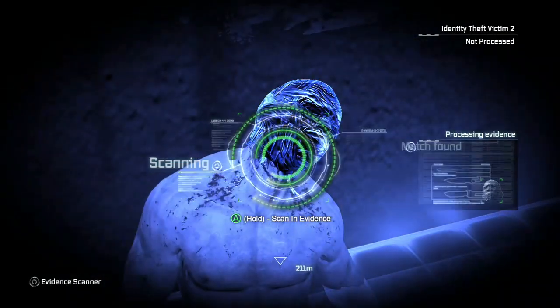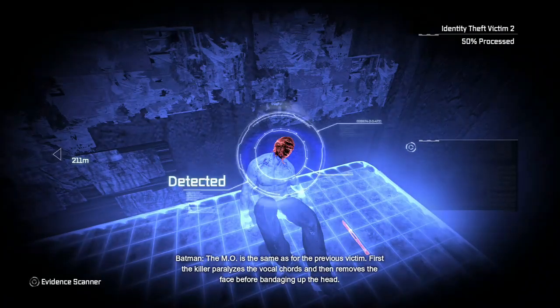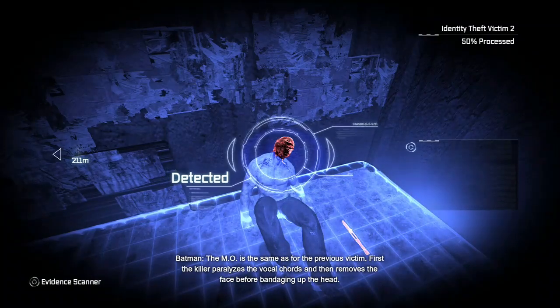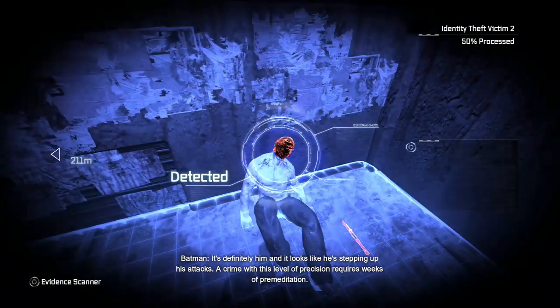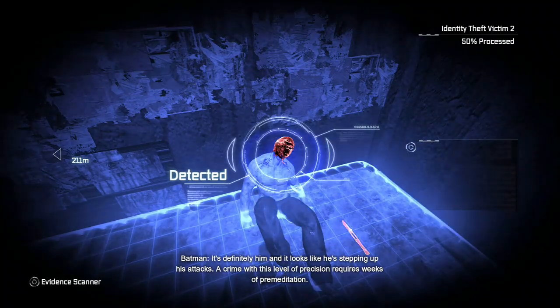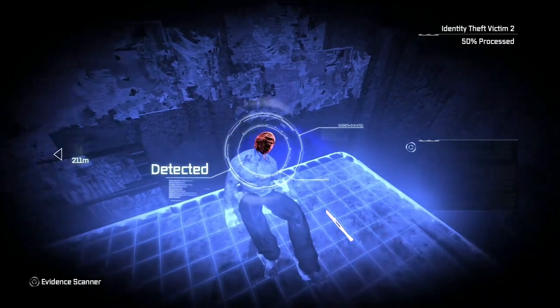The MO is the same as for the previous victim. First, the killer paralyzes the vocal cords and then removes the face before bandaging up the head. It's definitely him, and it looks like he's stepping up his attacks. A crime with this level of precision requires weeks of premeditation. These aren't just random attacks.